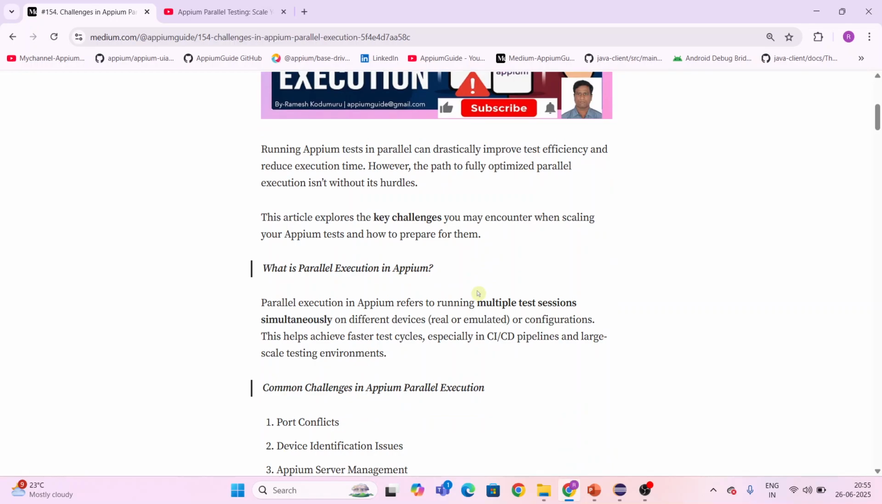Okay, so why exactly do we use parallel execution? See, by running parallel execution, we can improve the test efficiency and reduce the execution time. So this is the main purpose of parallel execution. It may be in APM, it may be Selenium here. But when you are executing the scripts in parallel, it has some challenges. So in this article, I have drilled down all the major challenges which we encounter while performing parallel execution for APM.